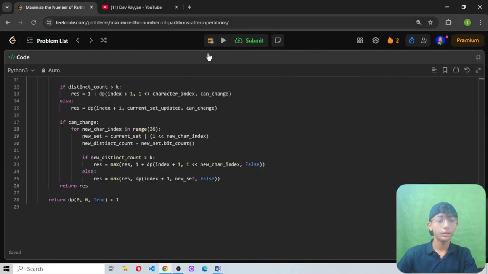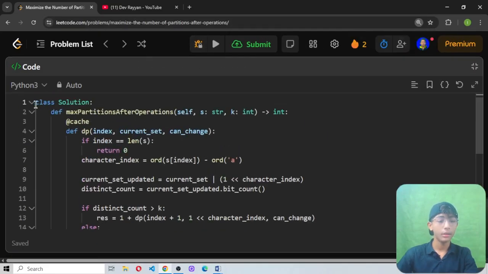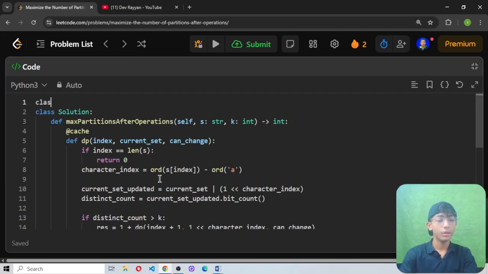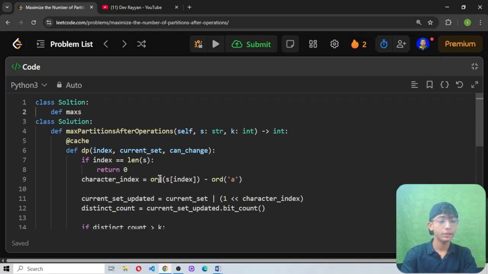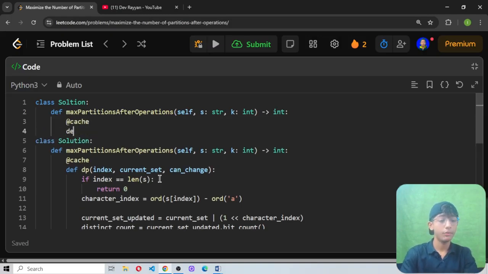First of all, let's solve in Python 3. We define class Solution, then def maxPartitionsAfterOperations, self comma s is a string, so we define str, and k is an integer, so we define int. Perfect. Define here cache, and then define def dp(index, current set, can change).